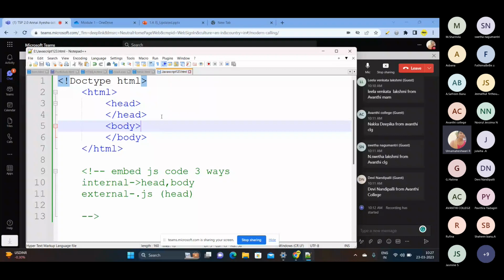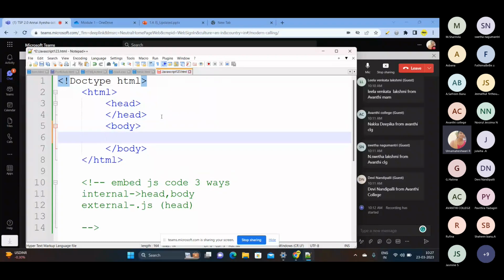So first thing is, if I want to use JavaScript as internal, we can go with either a head or body element. Here you need to mention some button. So I'm giving a button, slash button, and this is my element. Type is equal to button.